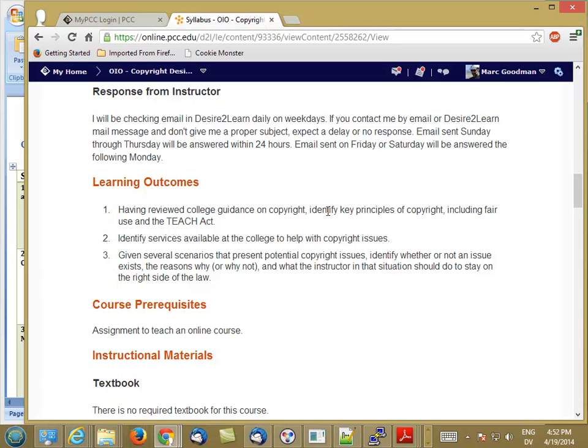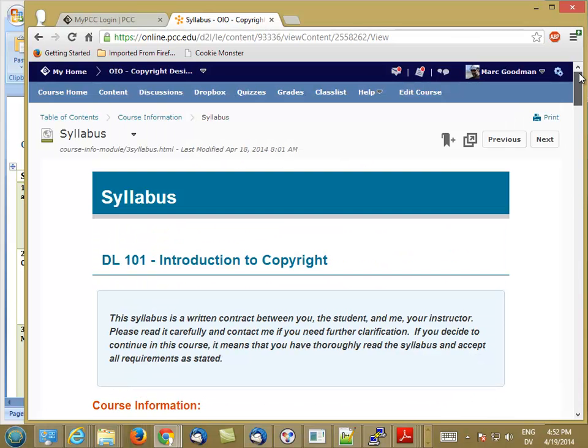So, for example, identify key principles of copyright, including fair use and the TEACH Act. There should be some sort of assessment where I can actually observe whether this outcome is being met or not. Same with identifying services available at the college. There should be an assignment or an assessment where I can observe whether that learning outcome is being met or not, and so on. So let's look at the unit level learning outcomes or module level learning outcomes.